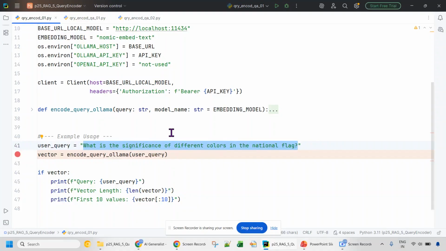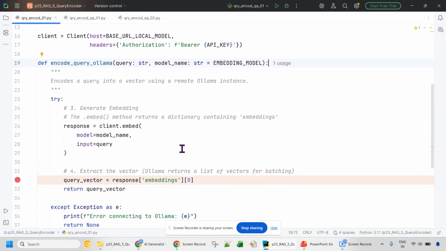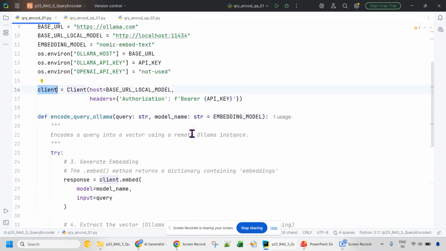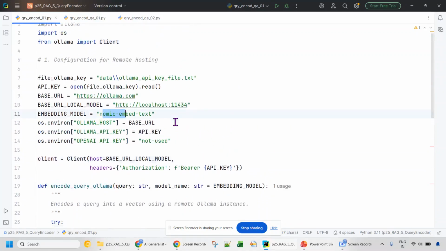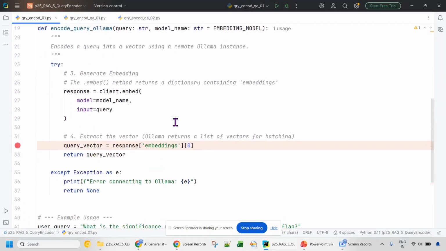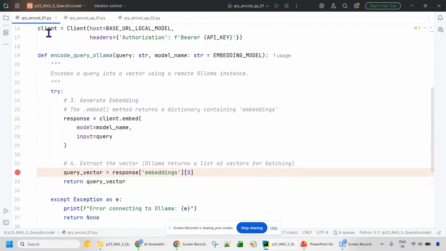It can be hundreds of words, and I'm going to call this encode query. So basically, I'm going to use this client, which is an Ollama-based client, and I'm using this model. To this client, I'm going to call the embed method, which returns a dictionary containing embeddings. I'm going to pass the model name and the query, and the response I'm expecting is the embeddings. So it is very straightforward. I'm using the Ollama LLM and getting the response because I'm calling the embed method.